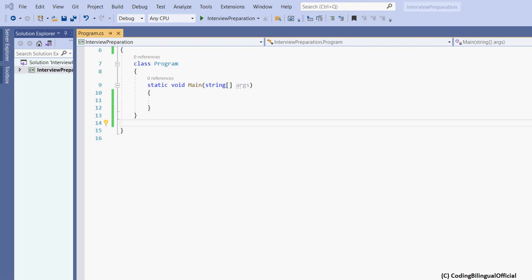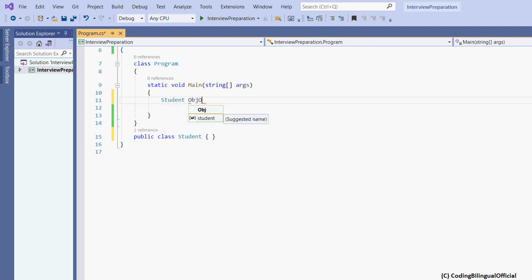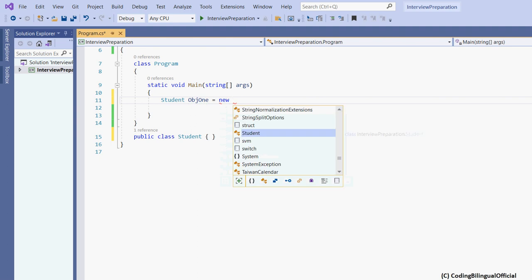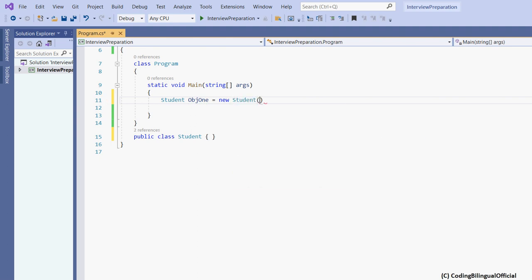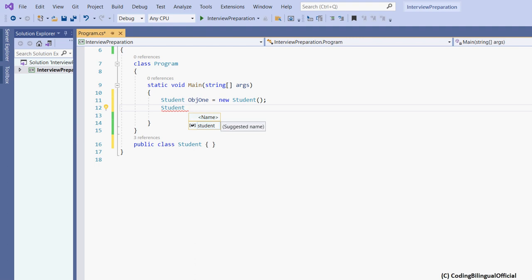So to compare two objects, we definitely require a class. So here is my class, let's say Student. Let me create the object obj1 of the Student class, and in the same way let me create another object, obj2 is equal to new Student. Fine.